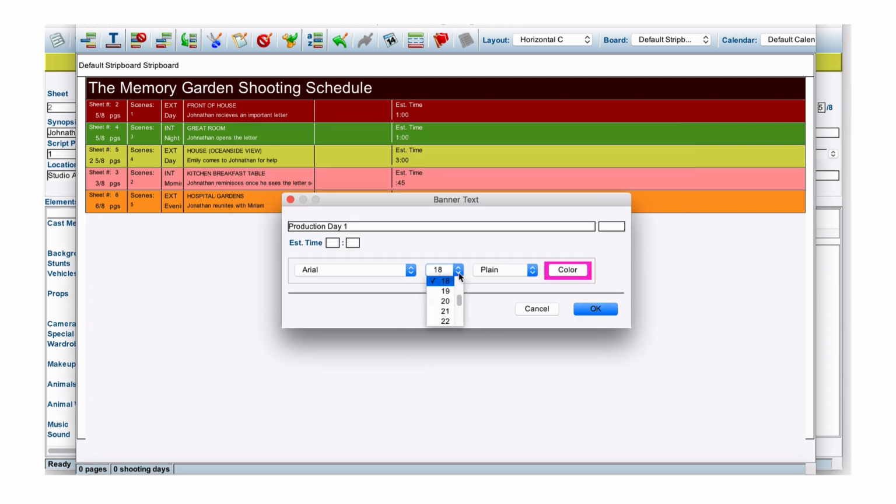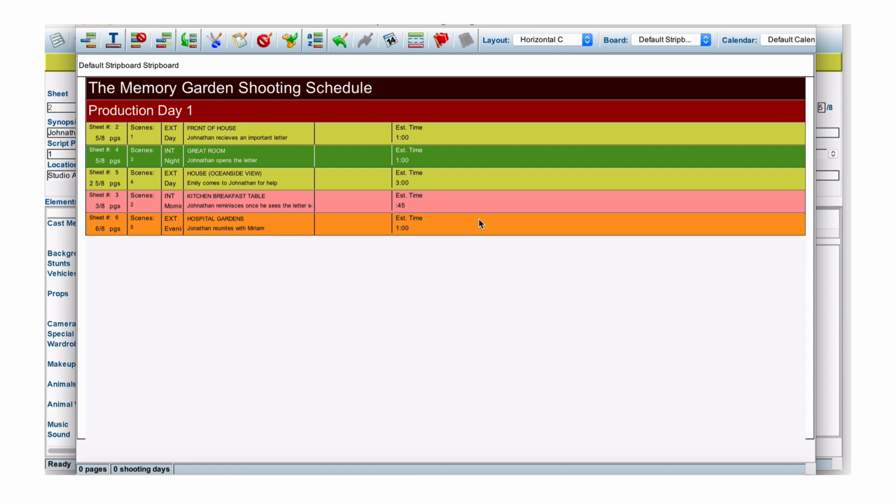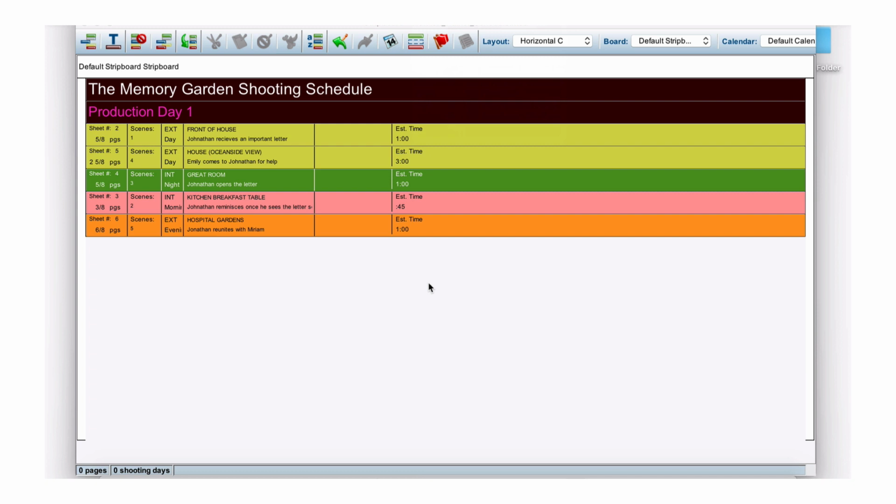Okay, and now also I'm going to increase the size a little bit, and let me see how it looks. So as you can see, from now on in my schedule I'm going to be consistent with the color and the size. We already created the title of this schedule and the title for our production day 1. And beginning at this precise moment, all you need to do is repeat the process over and over again.